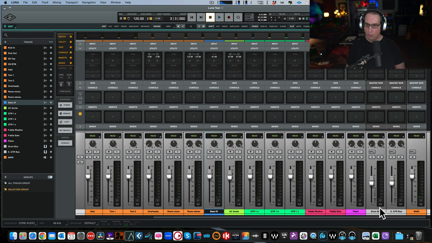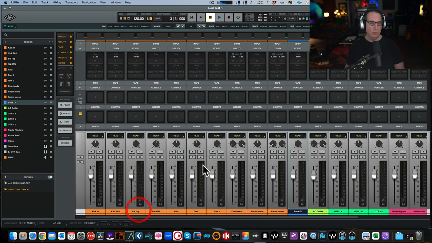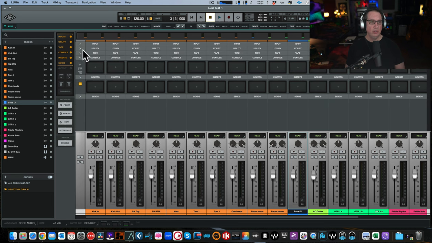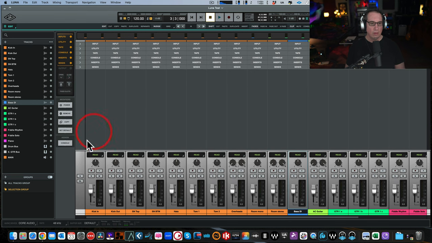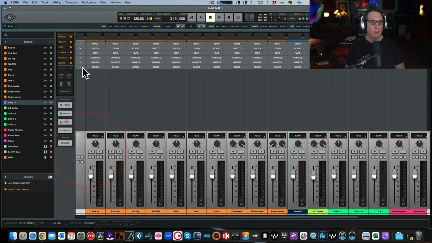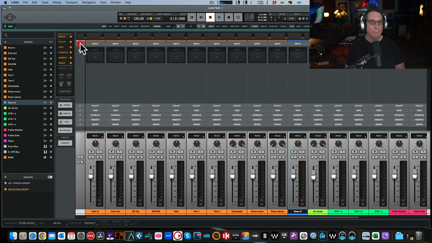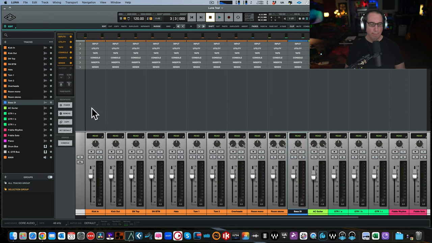Now, why isn't that... oh, you know why? Nothing's routed to the drum bus, because we didn't change the output, right? So let's close the utility and go to the output here. Where is it? We don't want to see the sends or the inserts. Where is the output side of this? How come I don't see it?